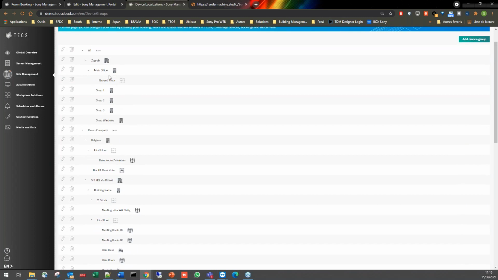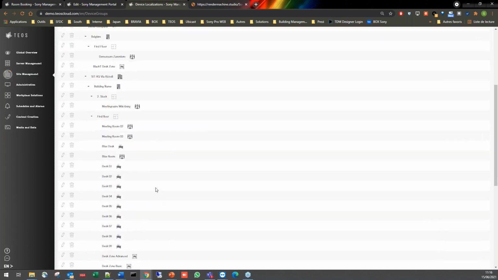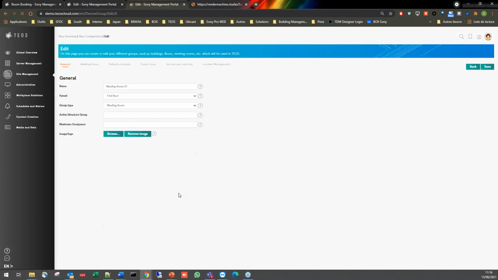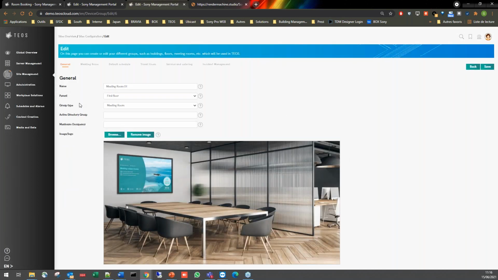Here, of course, take into account that you will need to link a meeting room to a floor or to a building, at least, to be able to get all the functionalities inside TEOS. So I will take just here the meeting room 01 as an example, and when clicking on it, in terms of functionalities, in terms of options, I will find in the first tab just the general information where I can put the meeting room name. This is what is displayed inside my room booking tablet, and I will affect it, of course, inside my site configuration, inside my hierarchy of bookings.